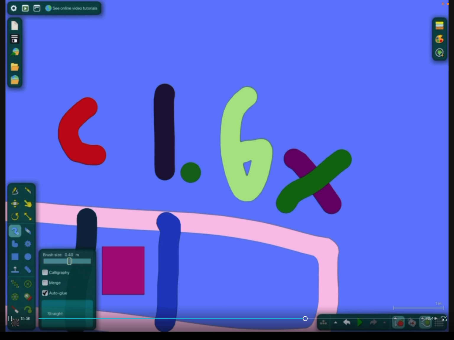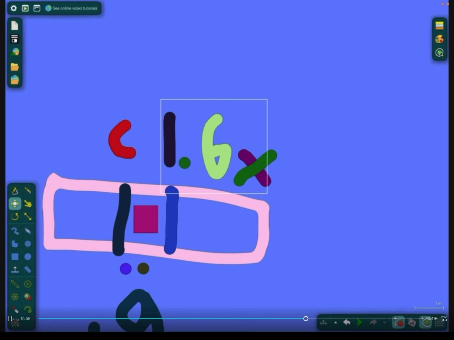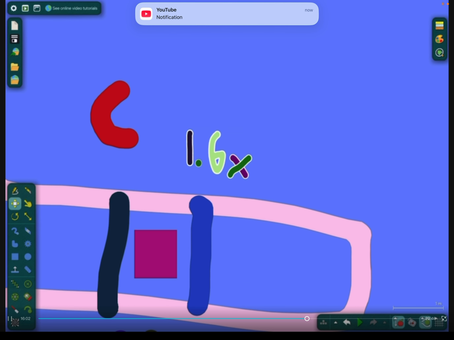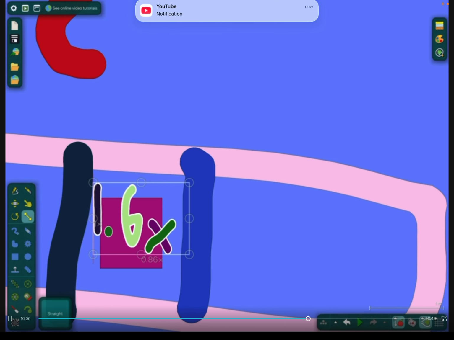1.6x speed. This little section right here should be about 1.6x. And ta-da! You have an effect.